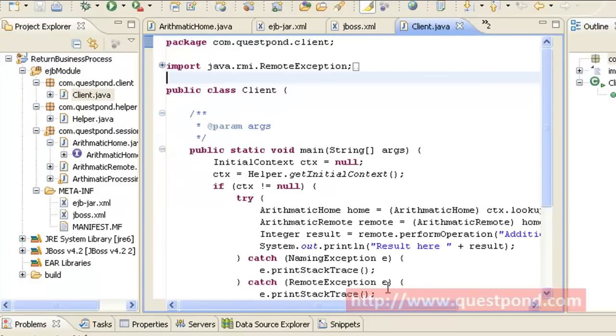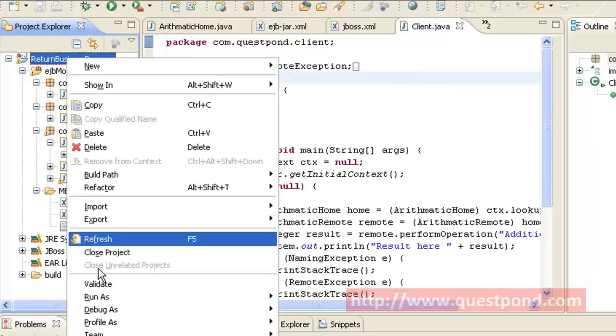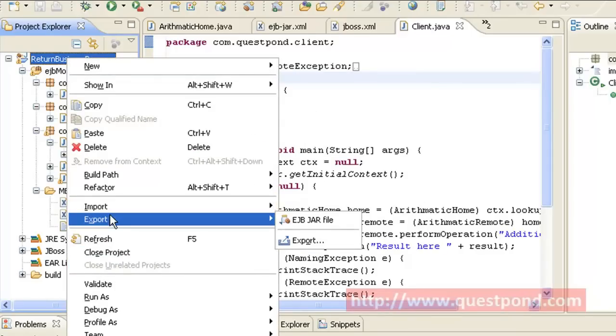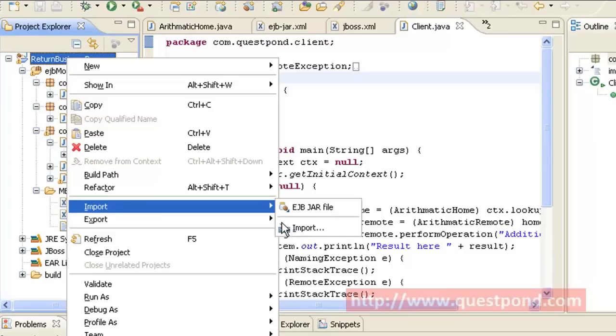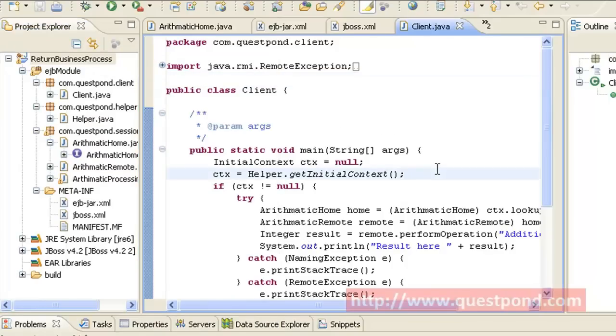To deploy this application, we have to make a jar, which can be easily done by selecting the required project and exporting the same as EJB jar. So we can right click on the project and we can say export, and within export we can say EJB jar. Once we export the same and give it a name, the corresponding EJB .jar will be created, which can be then deployed.